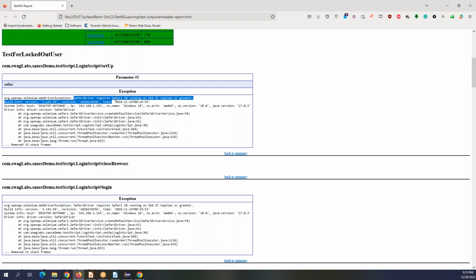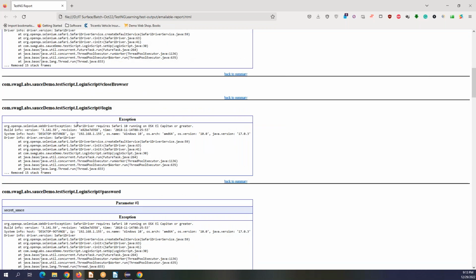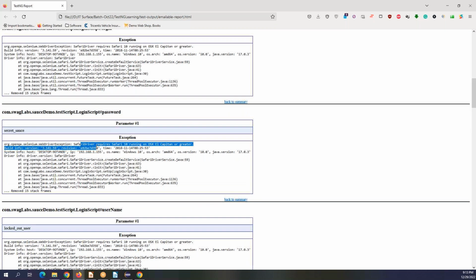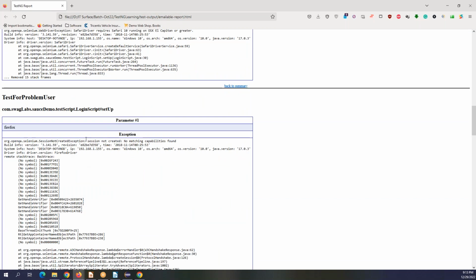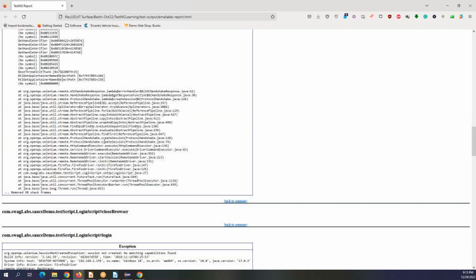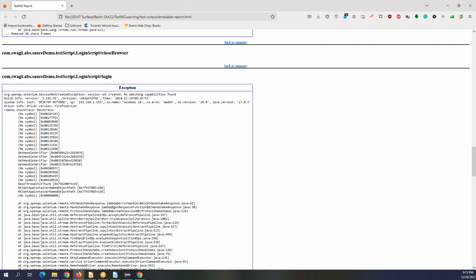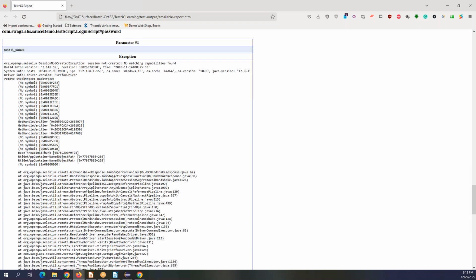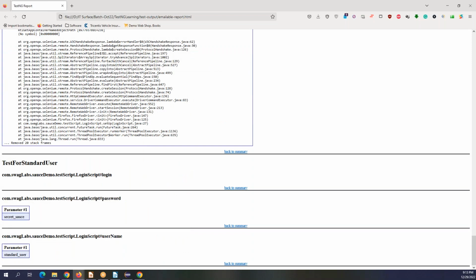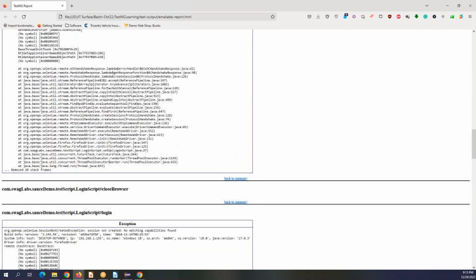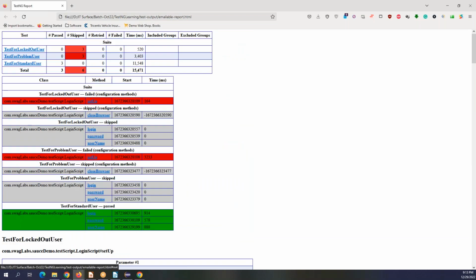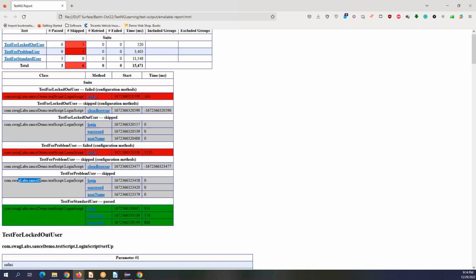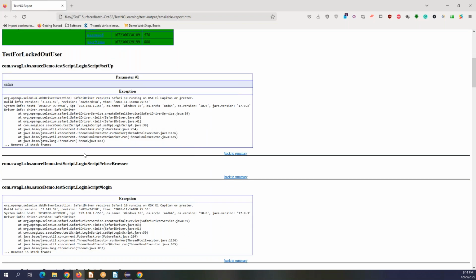So it says that Safari driver requires. I don't have Safari. Okay, where is Firefox? Session not created. I believe this is for Firefox. No, this is still for Chrome. Okay, so this is for Firefox. Yeah. So this is the thing that you need to share with your team, so that your team will know that out of 3 tests, 1 passed and 2 failed. And they will also know why it failed from this. You got it?